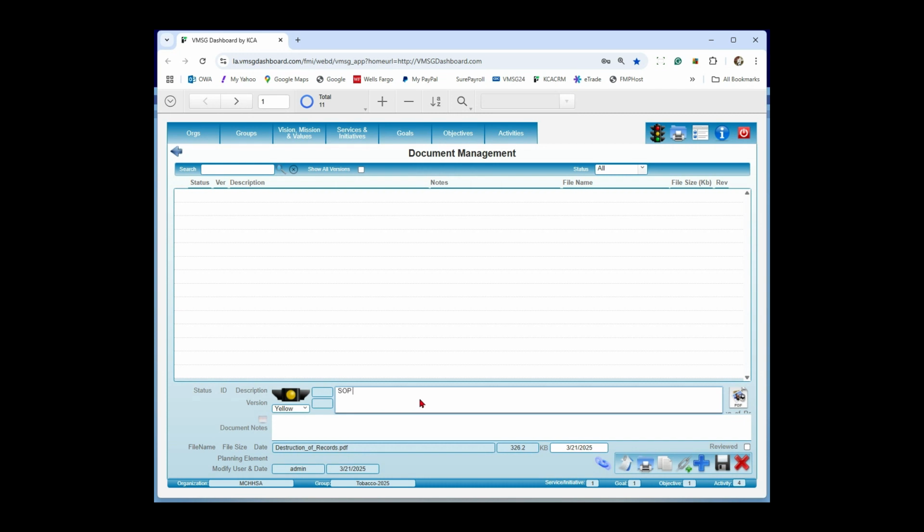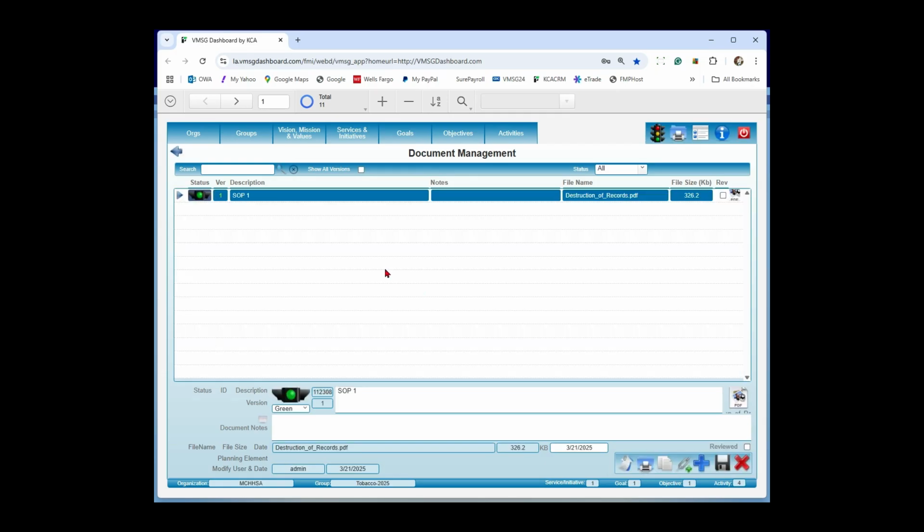I'm just going to call this SOP1. I can change the traffic light. Let's go ahead and just change it to green. I can put in a note about it, whatever I want to do, and go ahead and save it. So this is the version 1 of this particular SOP. Now I'll go back to my activity.